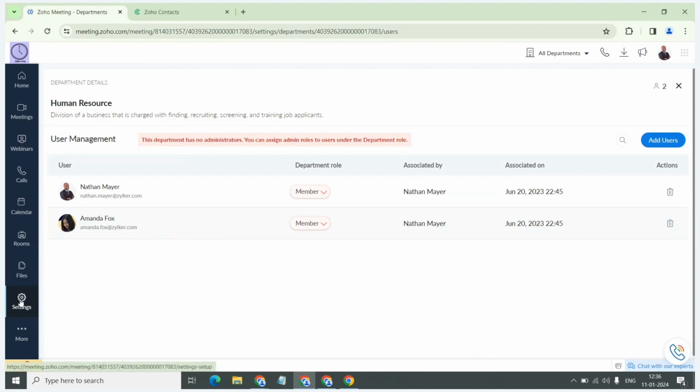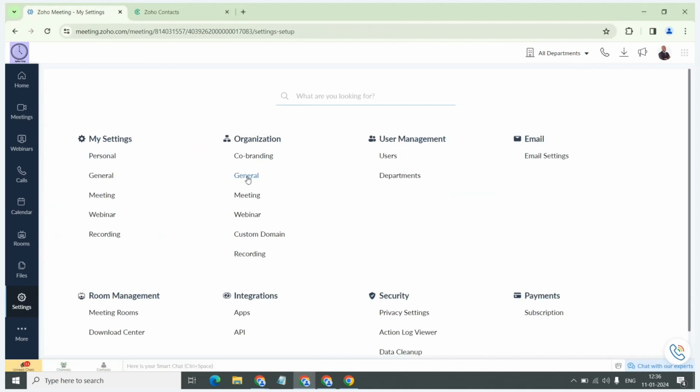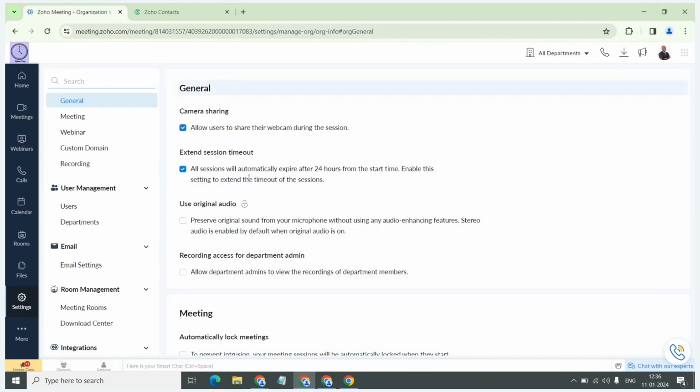And you also have an option to restrict recording. If you do not want to allow the recording access for department admin, then you can enable or disable this option from here as per your preference.